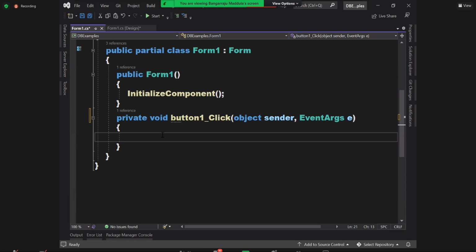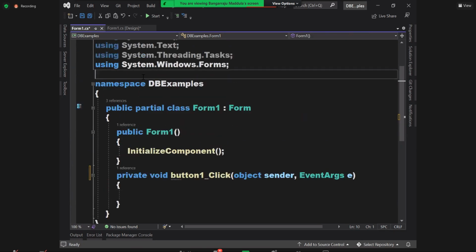So ODBC connection class. Then you need to import the namespace System.Data.Odbc, because all the ODBC classes are present in System.Data.Odbc. All the OLEDB classes are in System.Data.OleDb. All SQL Server classes are present in System.Data.SqlClient. And all Oracle classes are present in System.Data.OracleClient. So you need to import the namespace now. Which one?